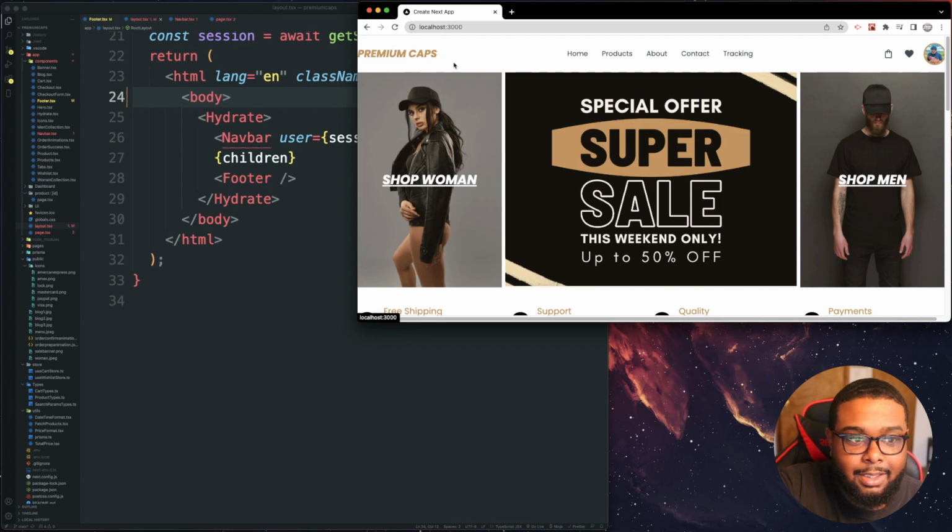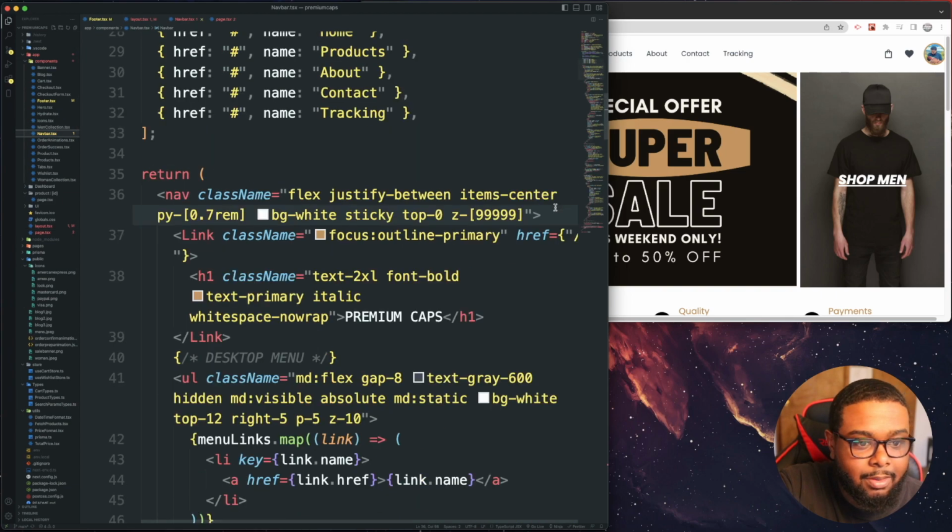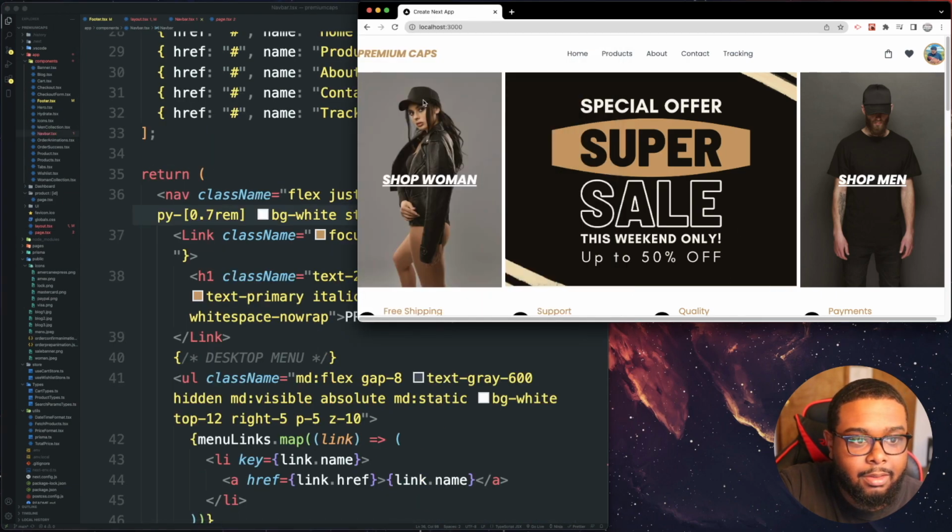Alright, so as you can see, it moved to the left and right. So let's play around with this a little bit. Let's start with the nav, and then we'll go to each component and add it like that.